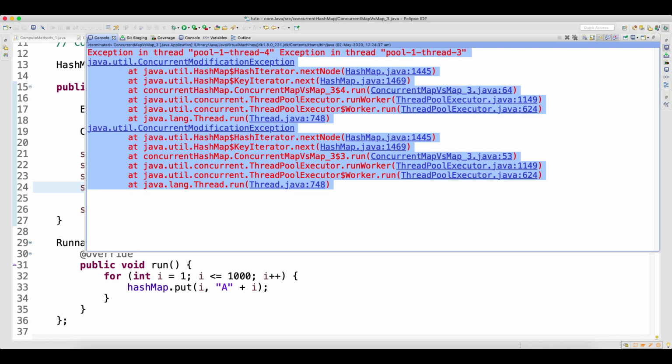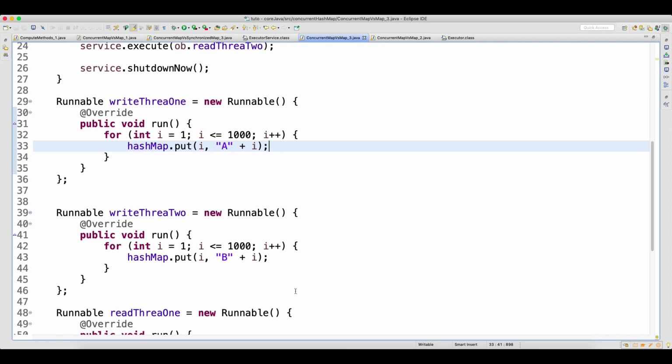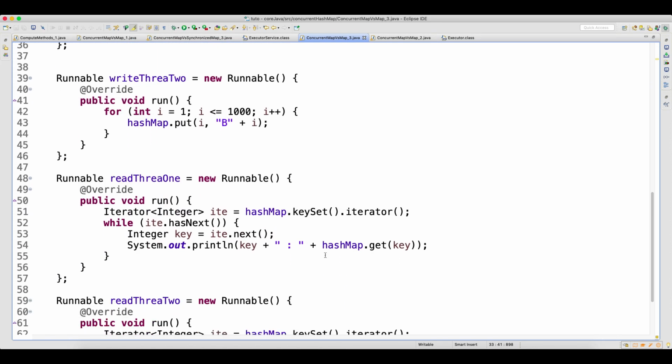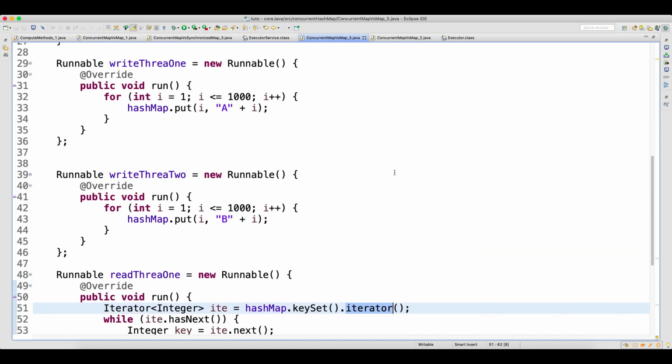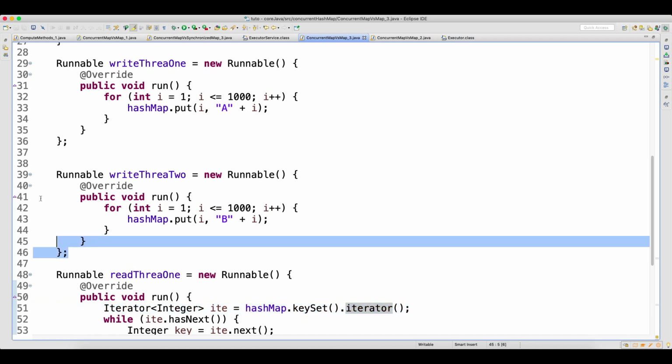Oh, you can see that concurrent modification exception. What happens is whenever you are writing to the map at the same time when you are reading from the map, basically, when you are reading the map, ideally you are performing the iterations, you are calling the iterator on the map. And at the same time other threads keep on writing the data to the map, right?